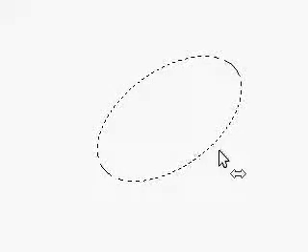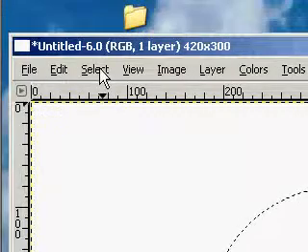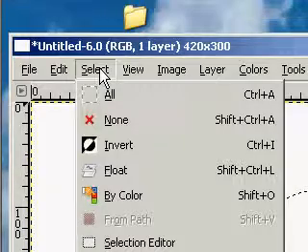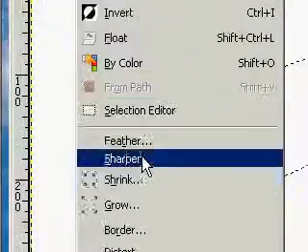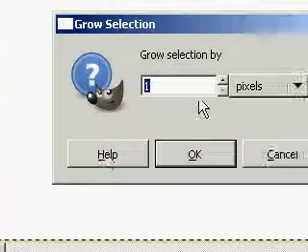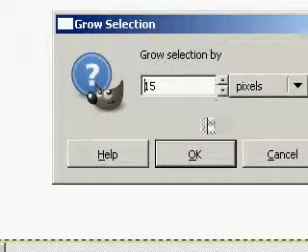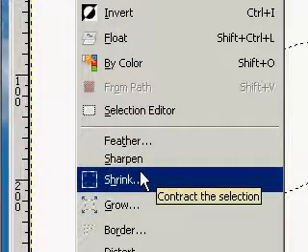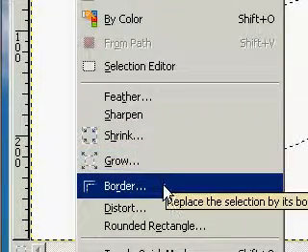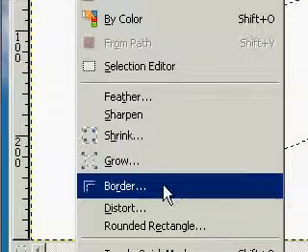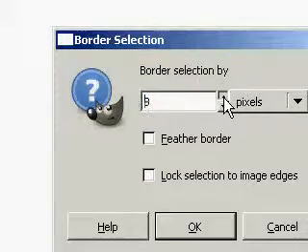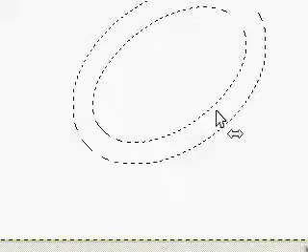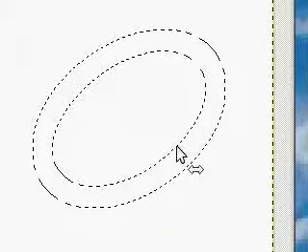Furthermore, you can also do various other things. You can, for example, grow your selection. If you click on the menu select and you go down to grow, click this. We want to grow it by 15, and you'll notice our selection has grown. Alternatively, you can shrink the selection, or you can place a border around the current selection. It's quite handy if you want to do certain effects. Right now you can see that our selection has a border on it.